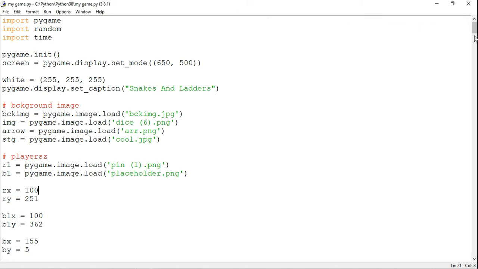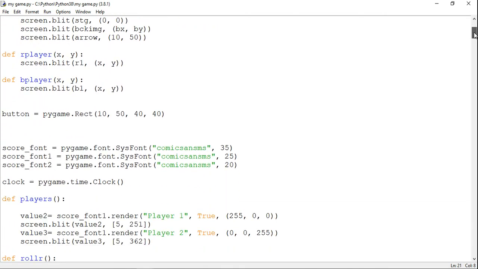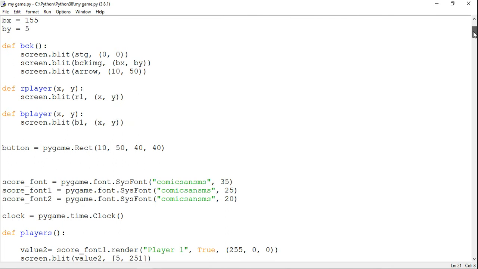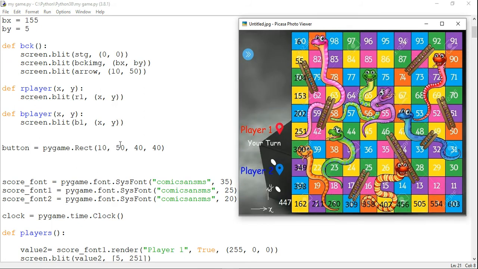Okay, so I will just scroll it down. So this will draw our images inside our game loop. This will create a button in our game which will be located over here, which is of size 40,40. So this button will be of size 40,40.